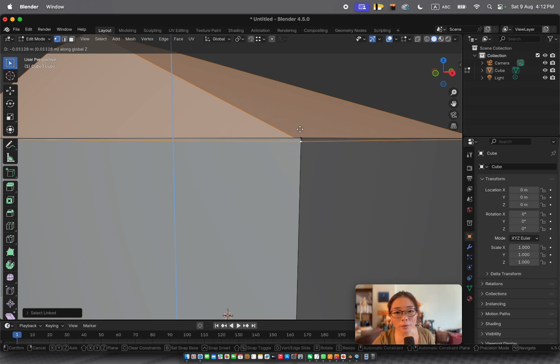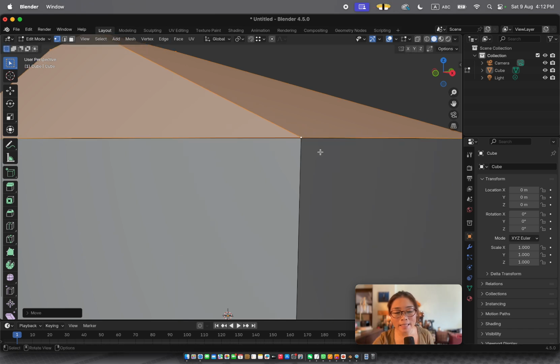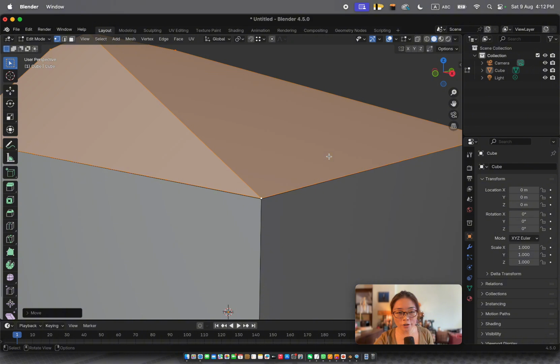But imagine if you really have to respect the length of each edge, then you probably won't want to just move the top part a little bit up.